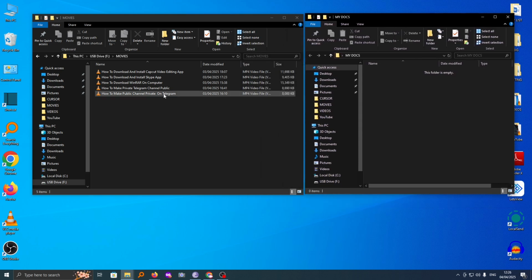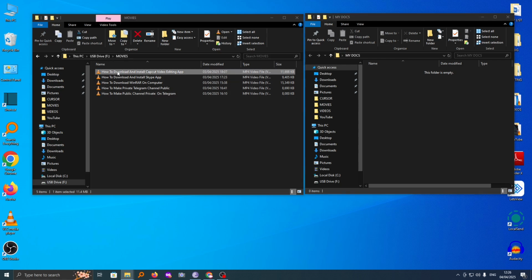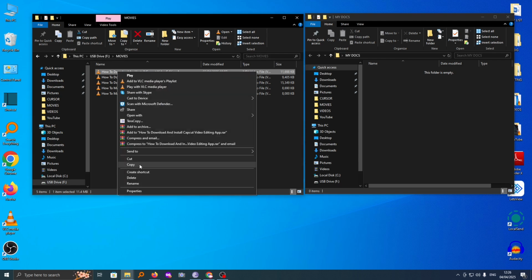In the first method, if you just want to transfer one, maybe one of these files, the first thing you can do is right click on it and select copy if you want to just copy this file to here. But if you want to completely remove it from here and transfer it here, then go ahead and select cut. Now because I just want to copy the file here, while at the same time I remain with another copy here, I'll just select copy.